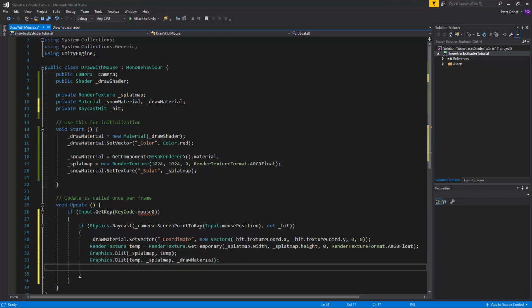Now there's one more important thing. We've created a temporary texture, but we're not removing it from memory. So we have to say here render texture dot release temporary, and we'll fill in here temp. Otherwise Unity will keep creating a temporary render texture and won't remove it from the memory, and with release temporary it will be removed each frame.